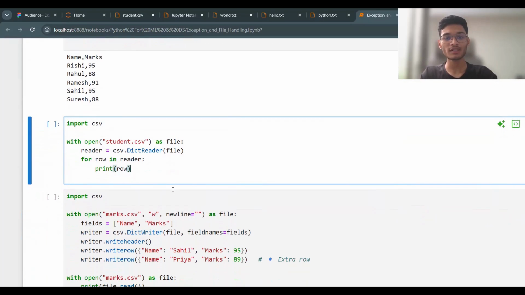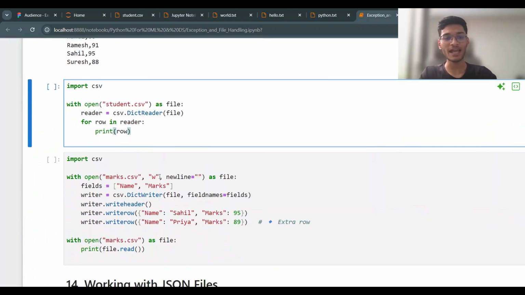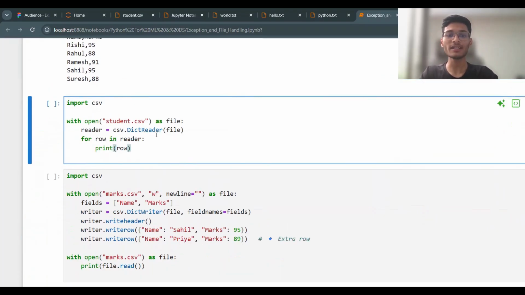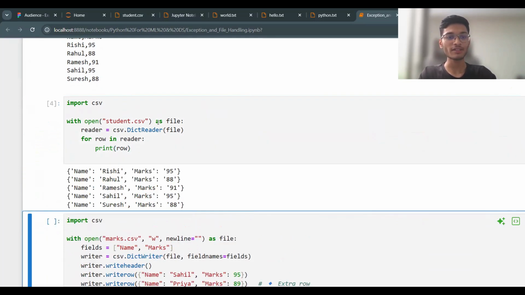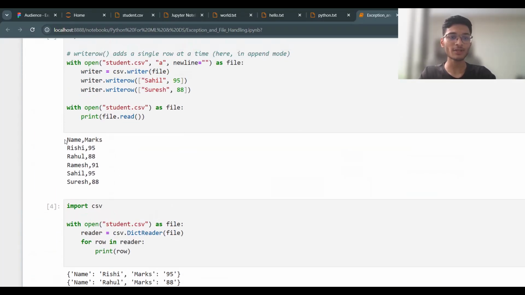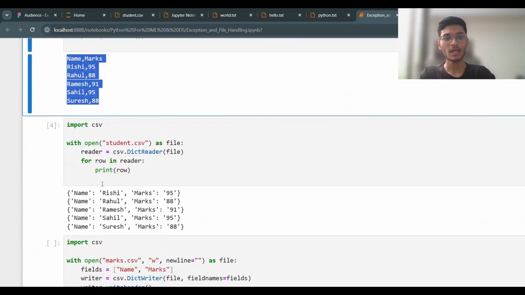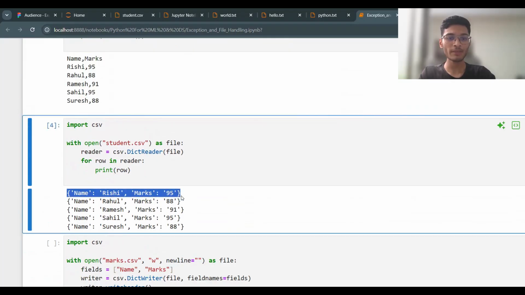Now we are going to study what DictReader and DictWriter are. DictReader means it will basically read the files in the form of a dictionary. So if I execute this, you can see that when I read this particular file, it was showing me only the rows, but this time it is showing me in the form of a dictionary, meaning key and value pairs. This is the key and this is the value.